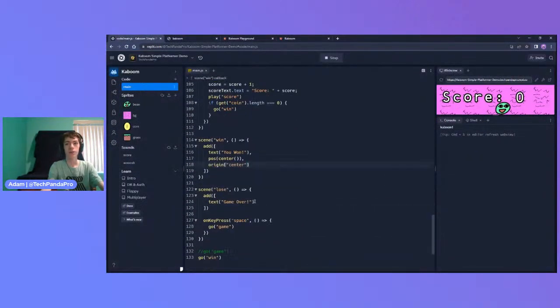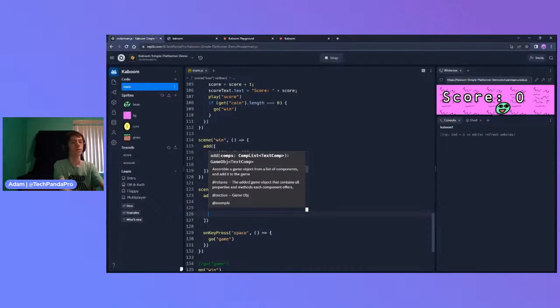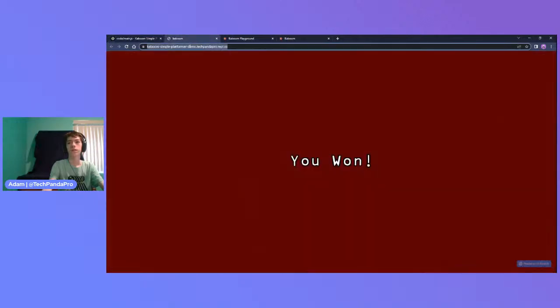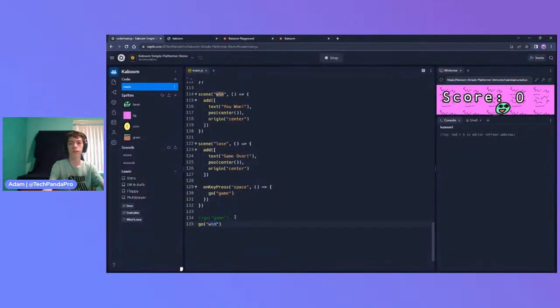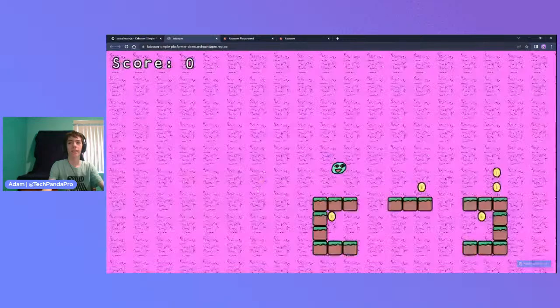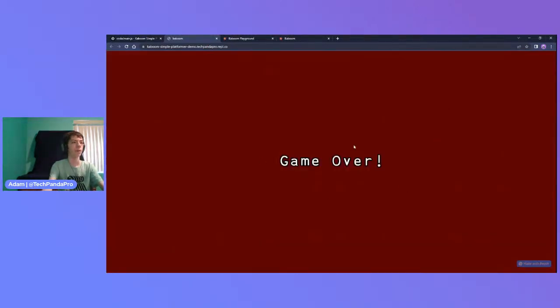And I'm going to do the same here for lose. And position center, origin center. And now, oh, I need to go to the game scene. And now when you lose, the lose text is centered. If I fall, then it says game over, and it's in the center of the screen.